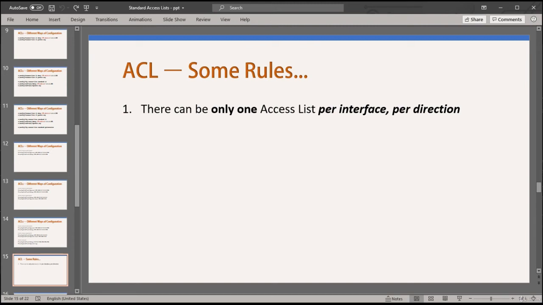There can be only one. That's a Highlander movie quote. So use that to remember ACL rules. You can't have more than one ACL per interface, per direction.